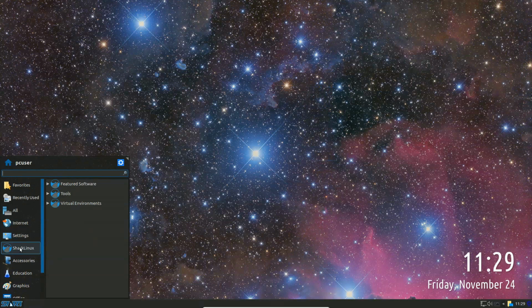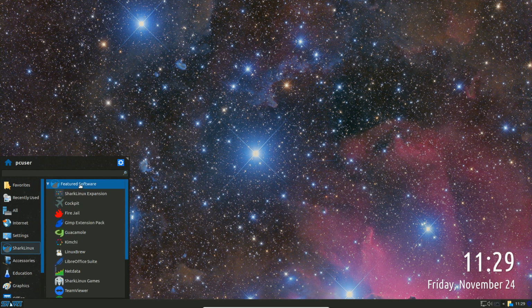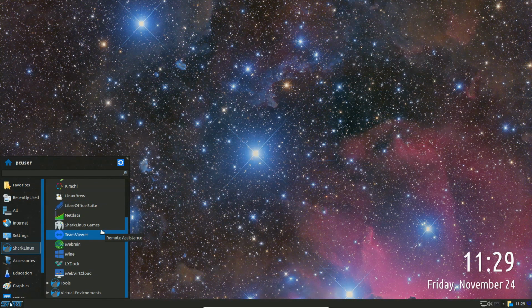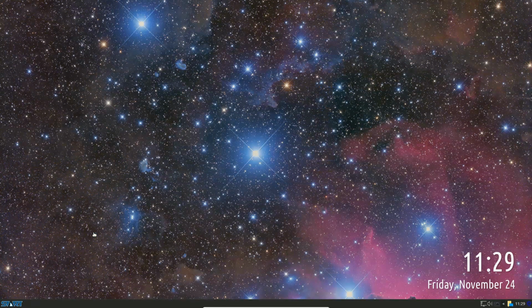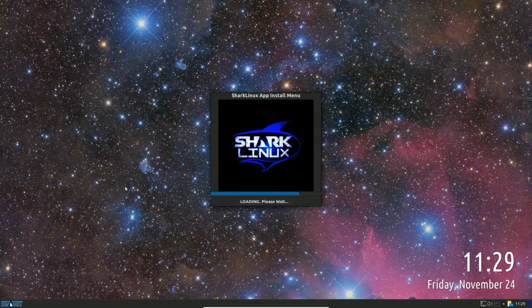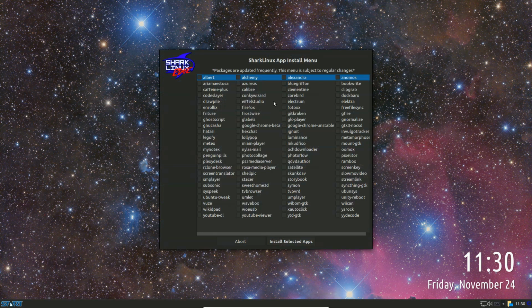Let's go into the Shark Linux selection here. We have featured software: expansion, Cockpit, Firejail, all of those things. We saw that before. We have tools, additional software as well. If we click on that, it's going to go basically to what I would like to call an app store, but it's things that we can install. Packages are updated frequently. This menu is subject to regular changes. So this changes all the time.